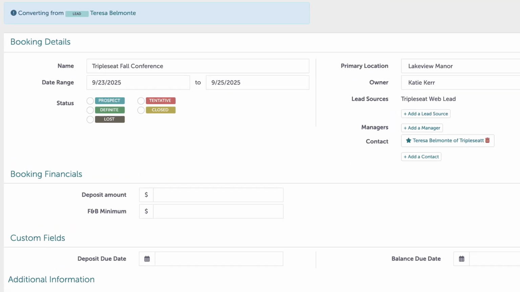All of the information from my lead will come over to the booking screen. The nature of booking has become the booking name. I can see the account and contact has been added. If I need to add another contact, I can do so by clicking this button here. The next step is to assign a status to the booking.